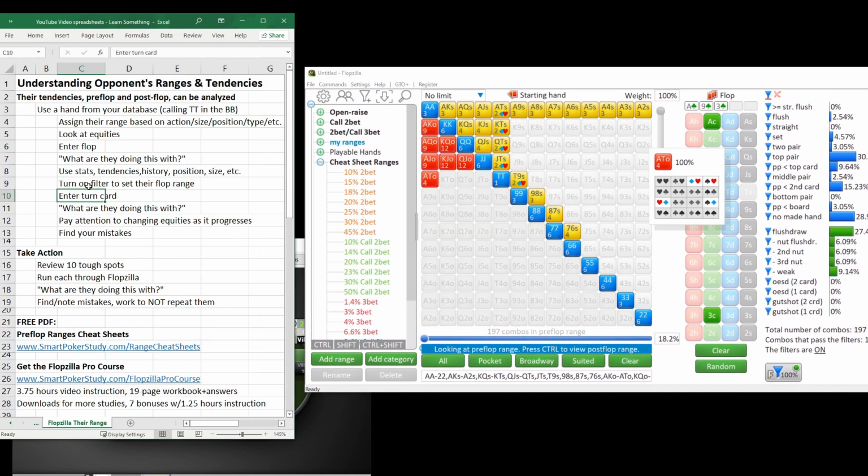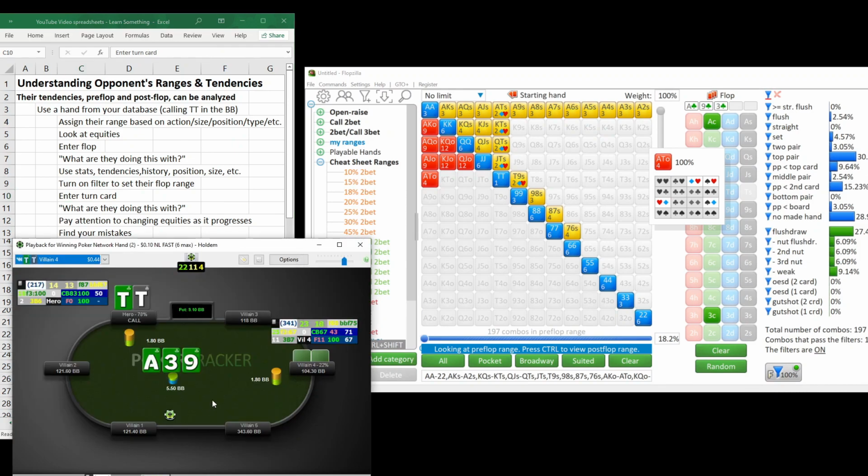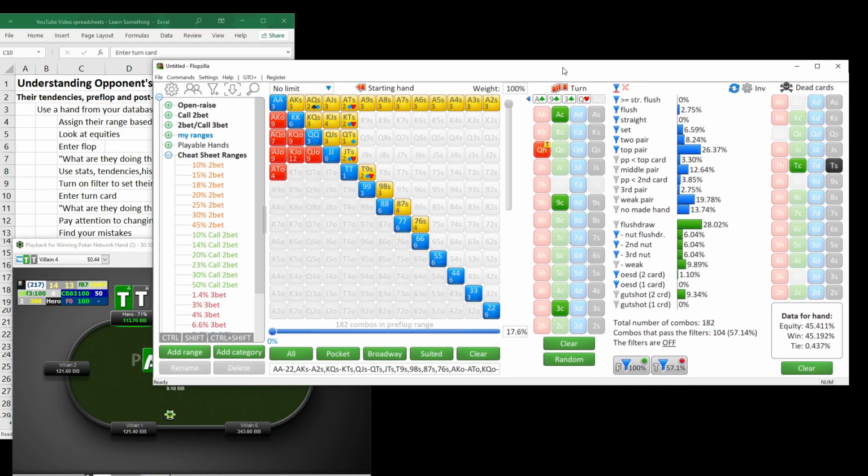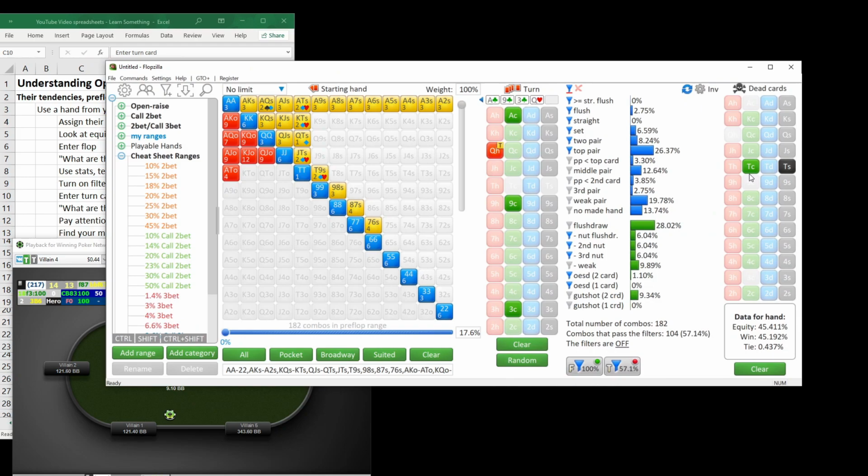Next step, enter the turn card. Oh, we ended up calling, of course. Queen of Hearts hits right here. On the Queen of Hearts, okay, against that pre-flop range, our equity went from 59, or maybe it was 58%, okay, 58.5%, down to 45%.